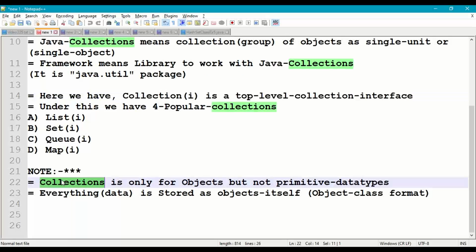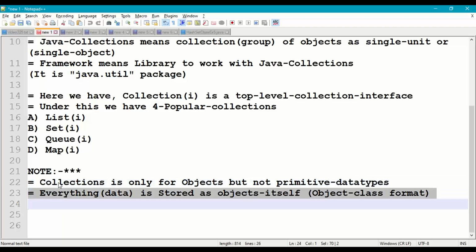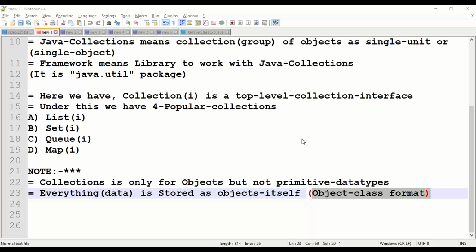Coming to some technical points, collections are only for objects but not primitive data types. It means if we add any primitive data type data, integer, character, boolean, floating, internally it will be stored in the form of objects only. Hence, in collections, every data is stored as an object itself, and to be more precise, it will be stored in Object class format, where the Object class is a superclass for all the classes in Java programming.